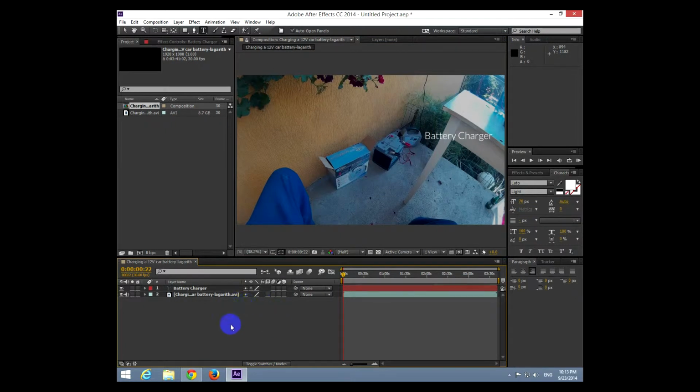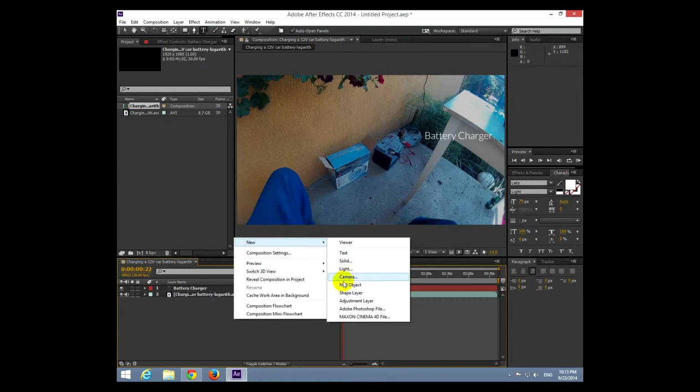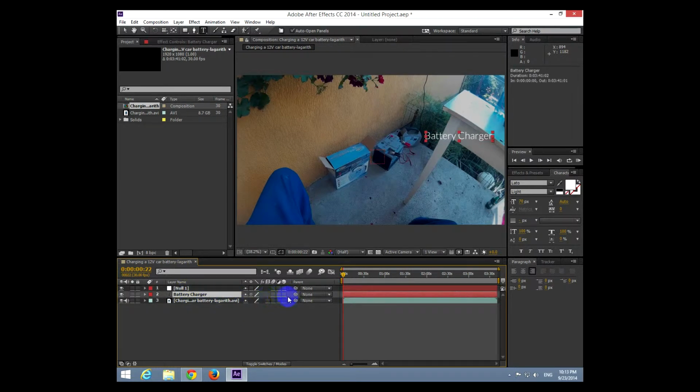Okay, and let's go here, right click, new and null object. New null object, and select the text, and here's a rope for that text. Drag that rope and drop it onto the null object. That's it. Now you linked the text to the null object.